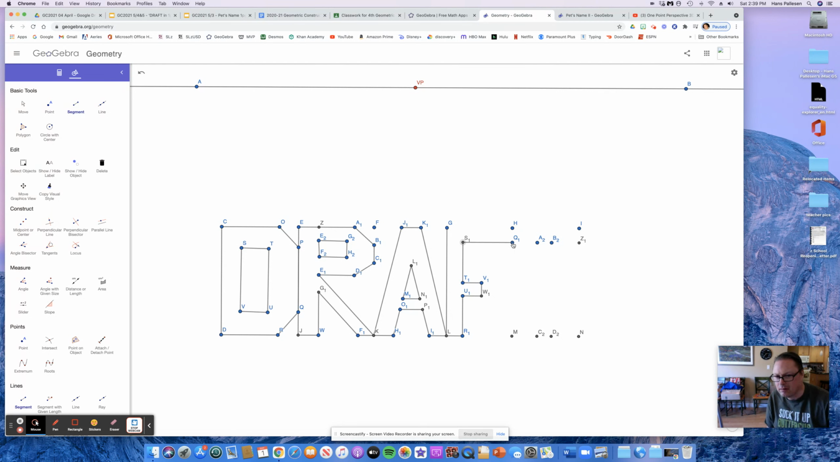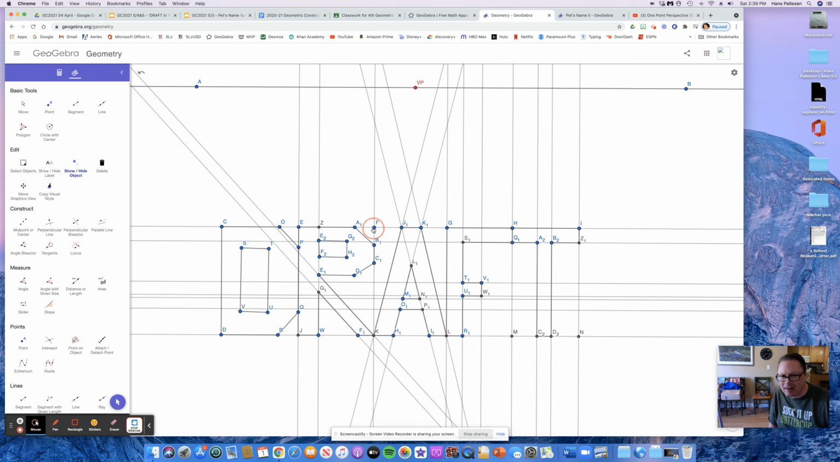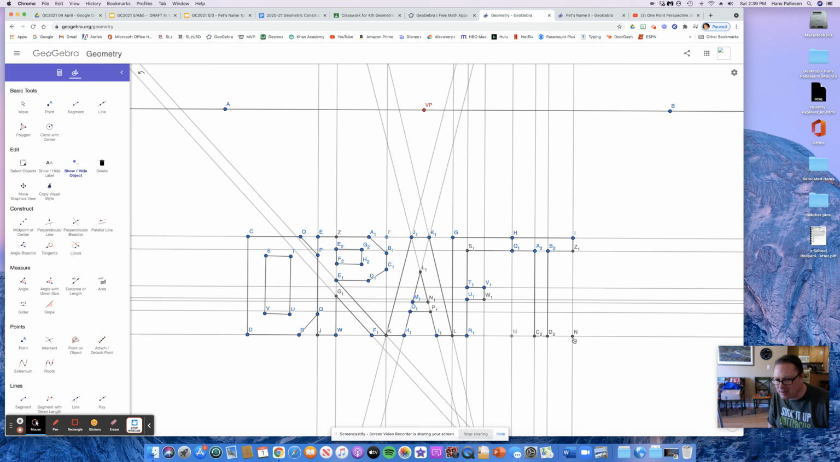F. And here's the T. Now we'll have a couple extra points here: F, M, and N. We want to make sure we hide those points so that they're not going to show up in our final picture. F, M, and N. Okay.